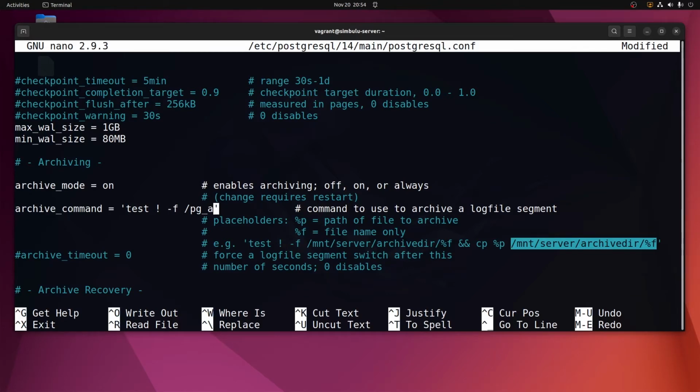And this is where we're gonna use that folder to continuously archive our WAL files. This folder should exist on your virtual machine. The %f stands for the file: check if the file exists, and copy. The %p stands for the path, which is the current directory.